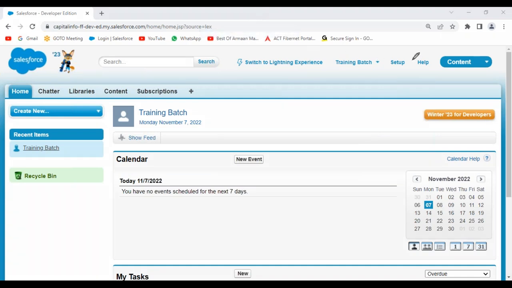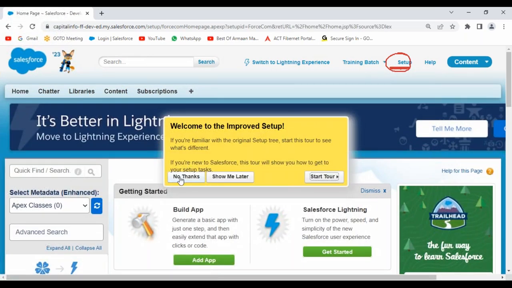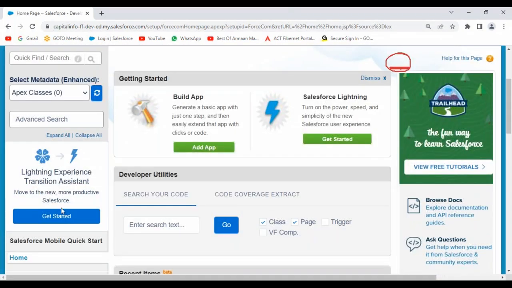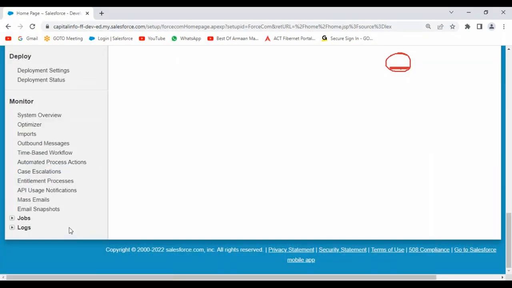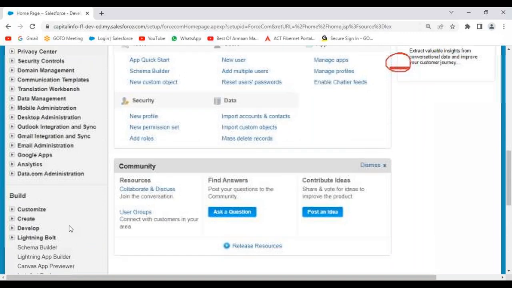After that, here we have the setup menu. In order to see the setup options in the Lightning experience, there is a gear icon which indicates the setup menu, but here they are using the word setup. In order to see the setup menu options, we use this setup menu. Once you click on this setup menu, in the left panel we can see all those setup menu options. These are the various options available here.